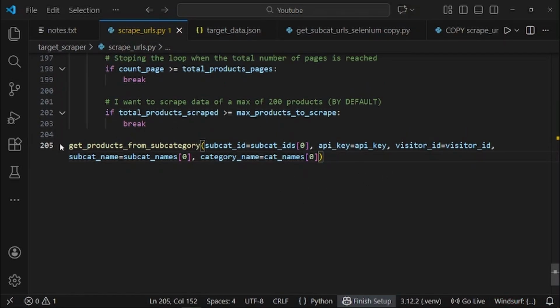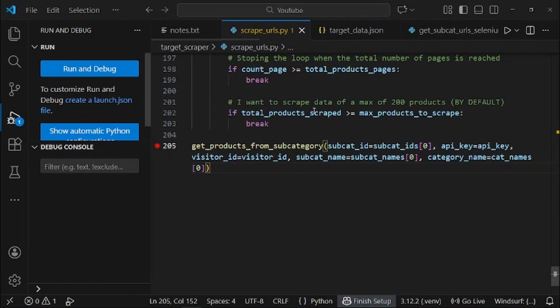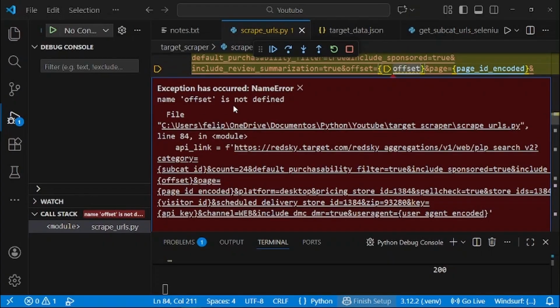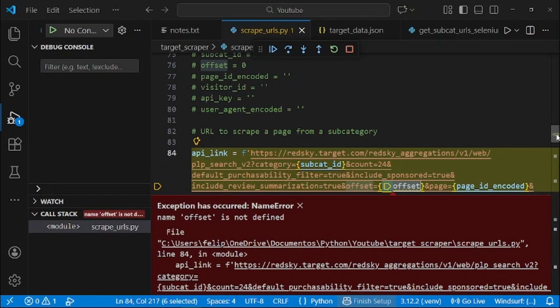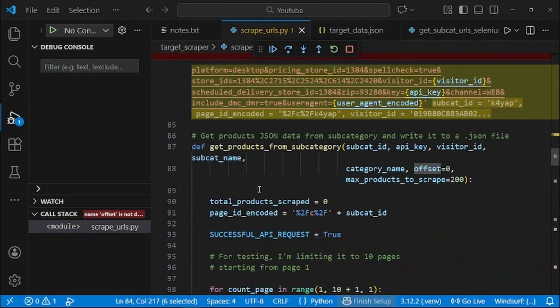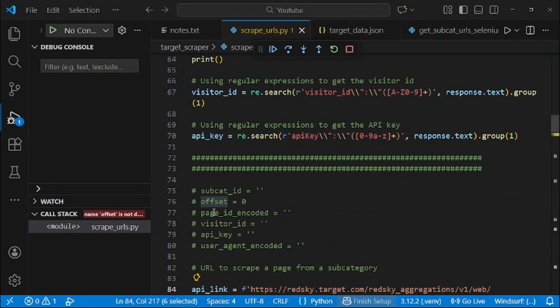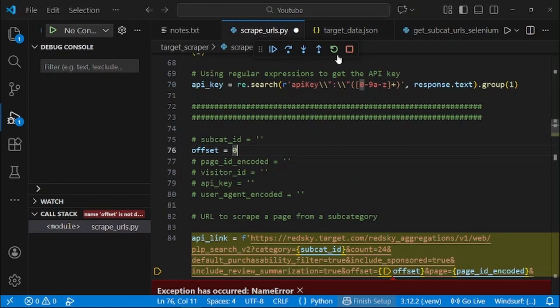I'll put a breakpoint at the beginning of the method to see the value of the parameters, and let's run the code in the debug mode. We got an exception here. Name of set is not defined. Let's check it. This is basically the API link for the first request we want to send before actually calling the method. Here above, I set the offset value to 0 before, but I commented it, so now I will uncomment it and let's try to run the code again.